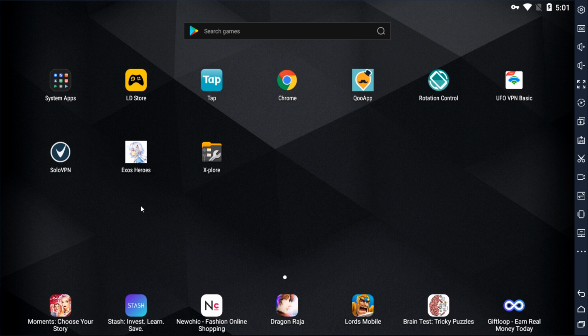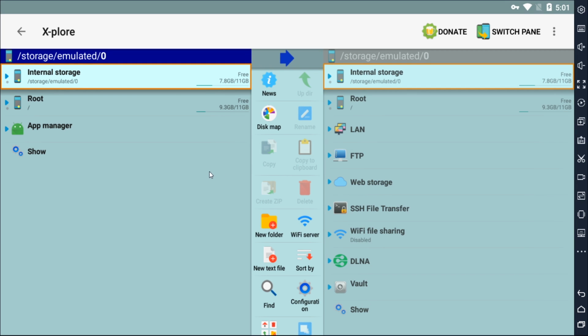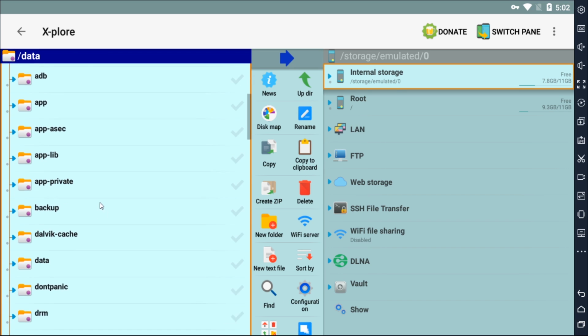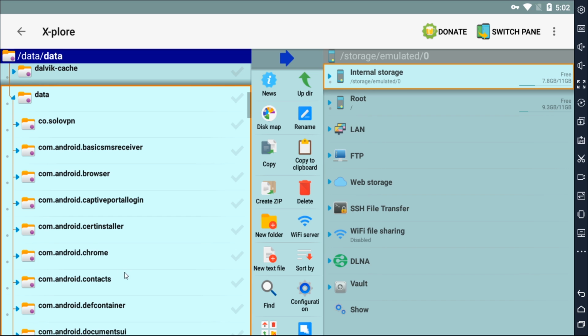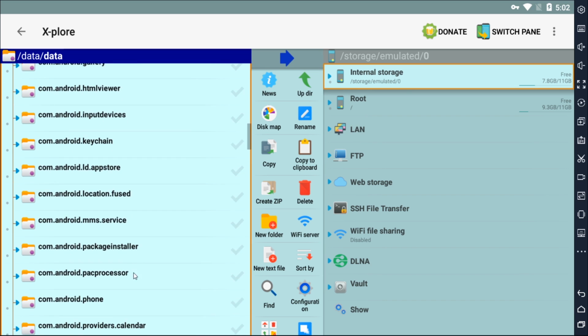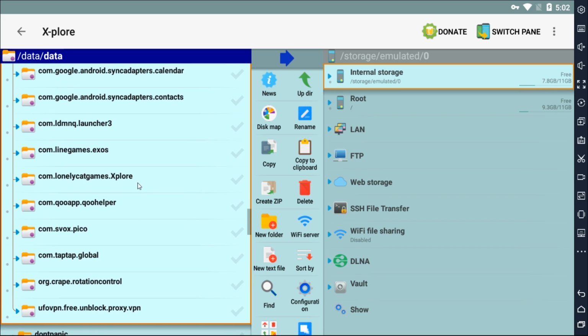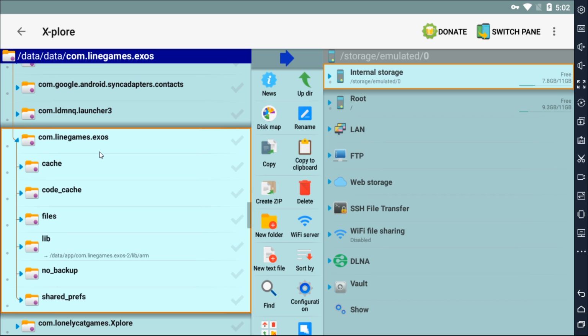So I currently have EXOS Heroes completely updated, downloaded, and ready to go. The next thing you're going to want to do is now head into your exploration app to go into the files that you need in order to change the settings. So what you're going to do is head on over to the root permissions, scroll on down to data, scroll down to data one more time, and then we're going to scroll all the way down until we can find in the L's, it's going to take a second, where is it? com.linegames.exos. Go ahead and click on that.